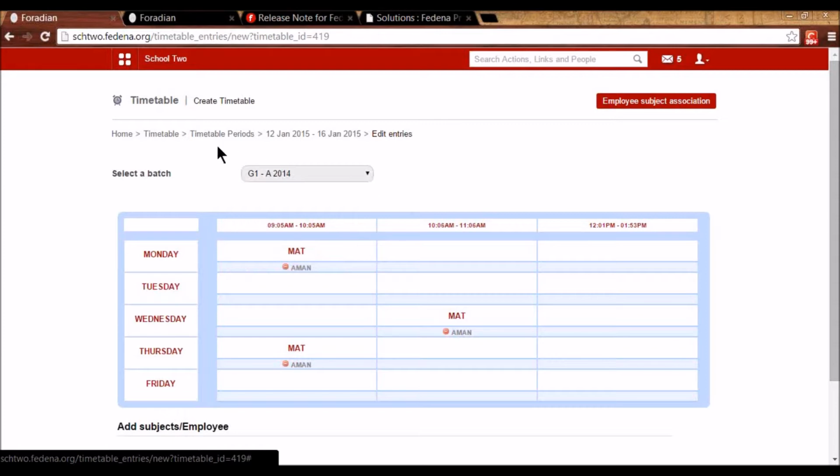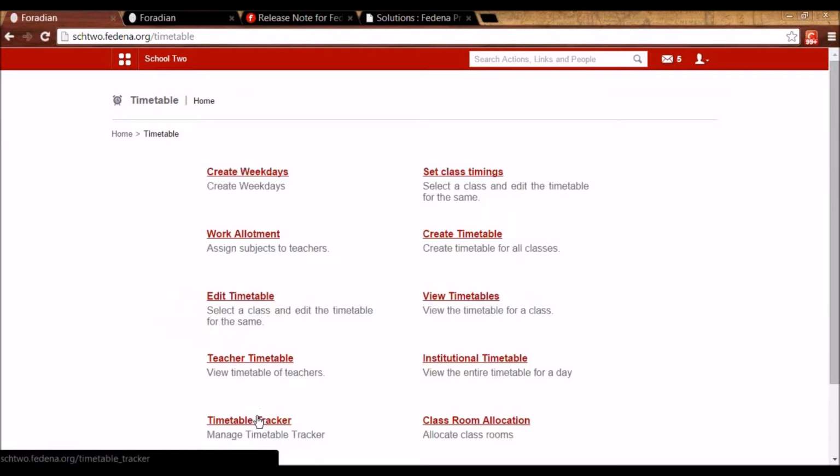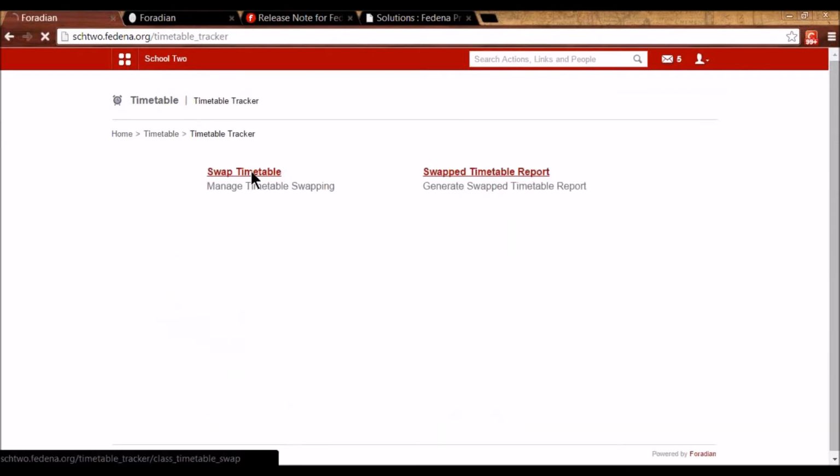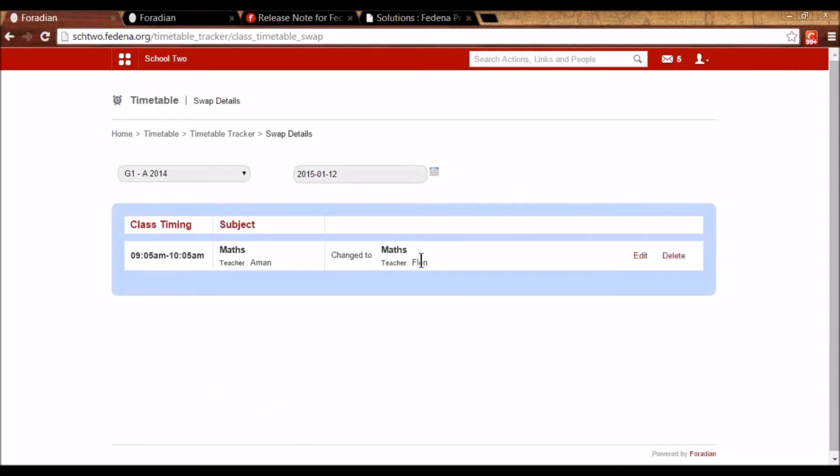So if you're swapping an employee using swap timetable, here timetable tracker and swap timetable, the new employee which you have swapped, let's say for this batch we are changing, this new teacher who is changed for today will be able to mark attendance using FEDINA mobile version.